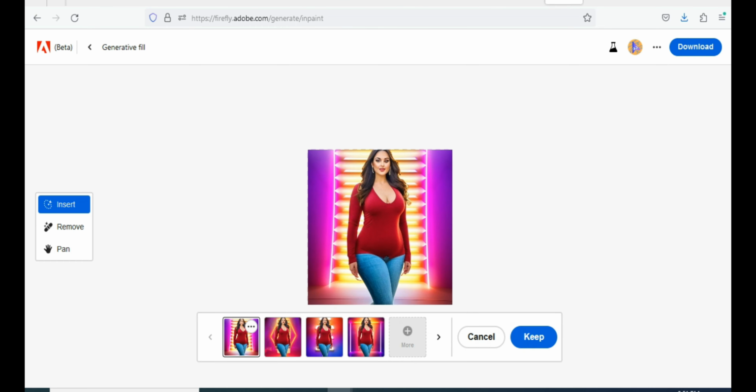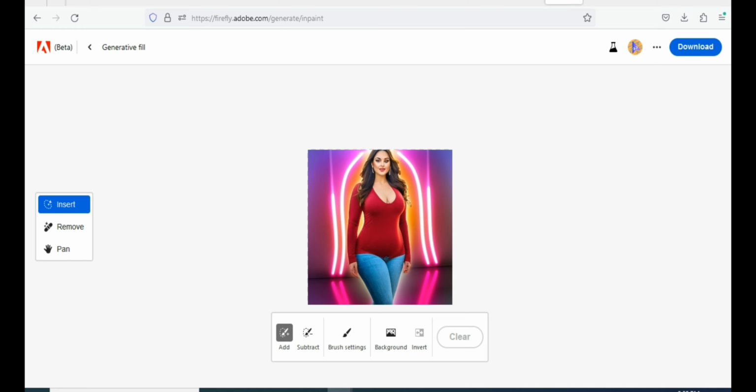To finish your current edit, click the Keep button, or click the Cancel button to create a new prompt. Now let's edit an object in the photo. In this tutorial, we will change the hot pants to a skirt or something else.